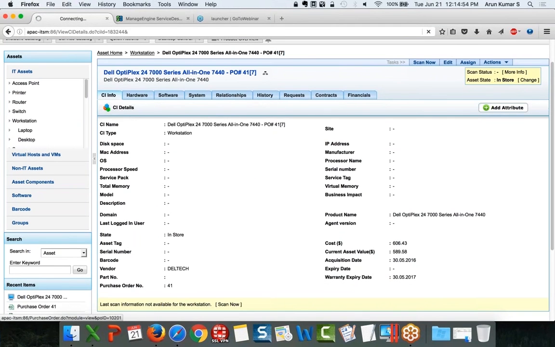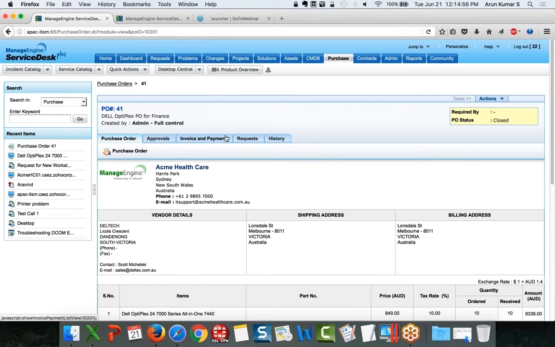see that this particular model is already released here. You can see that the asset is automatically added at the end of the purchase order life cycle, and there is a reference for this purchase order.